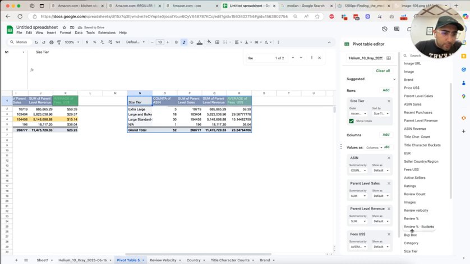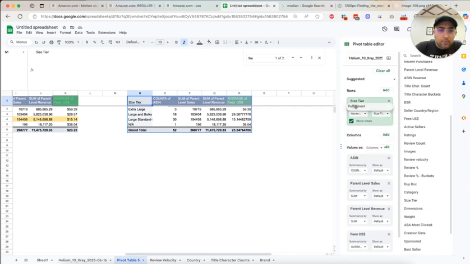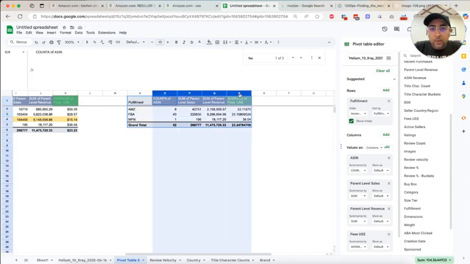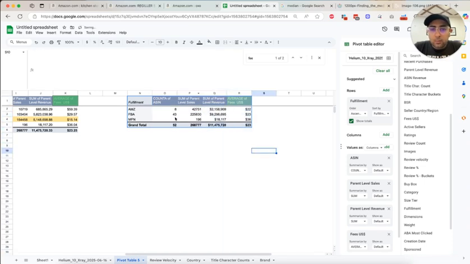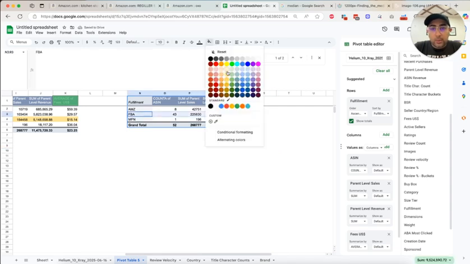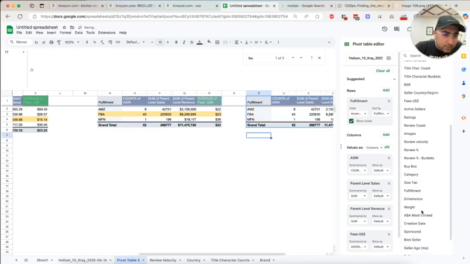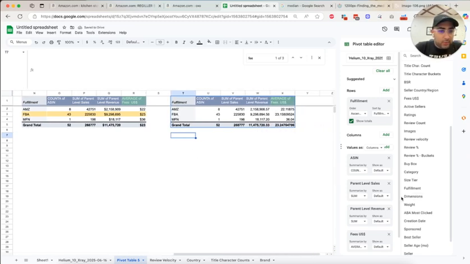Let's find the fulfillment. Where is fulfillment? So in this case, Amazon is 8, but this is basically FBA. So you should be in FBA in this one. Only one seller is doing FBM, fulfillment by merchant. Okay, let's go further. Let's see if we can do anything else. Oh, let's find the weight.